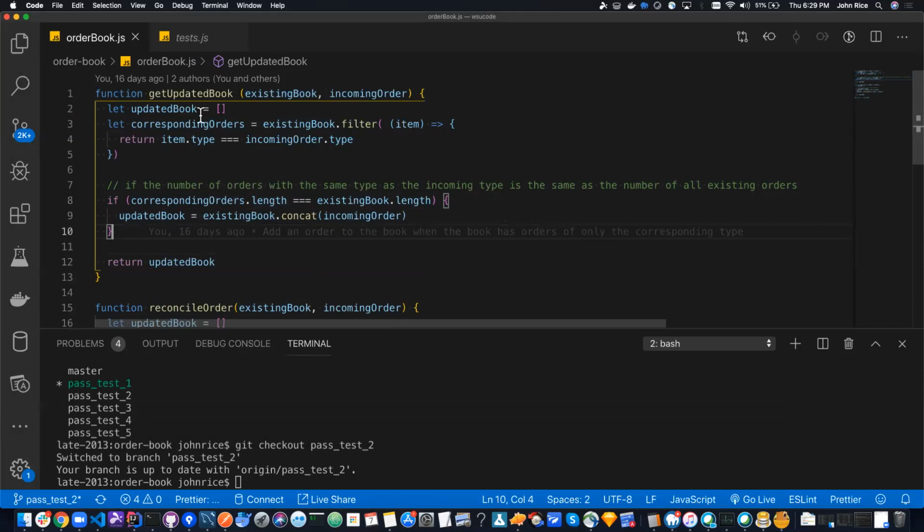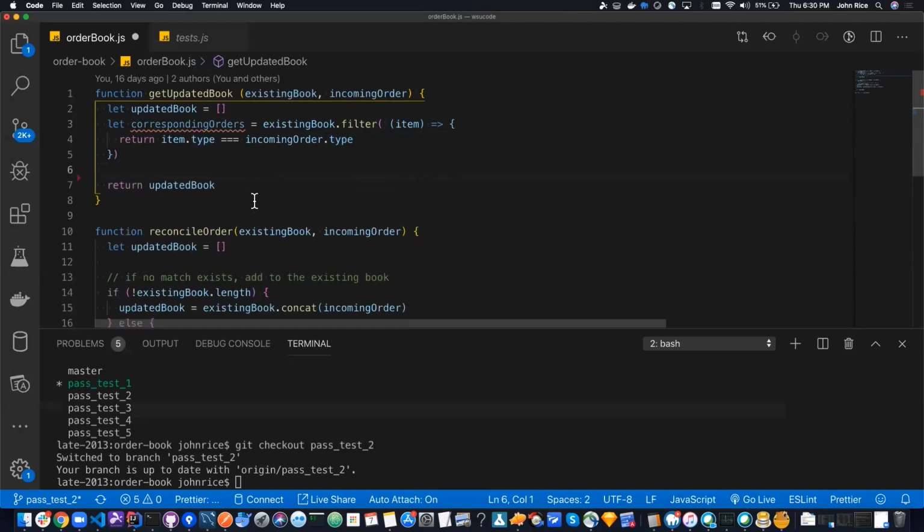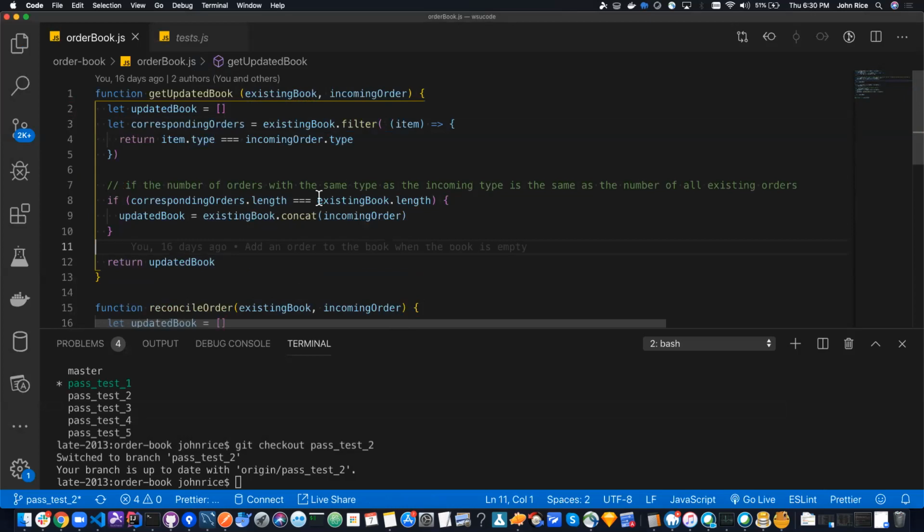So if all of the orders with the matching types are the same as what we get for corresponding orders, we've got exactly what we started with, basically. So the length of the result of the filter had the same length as what we started with, so we don't have anything new.